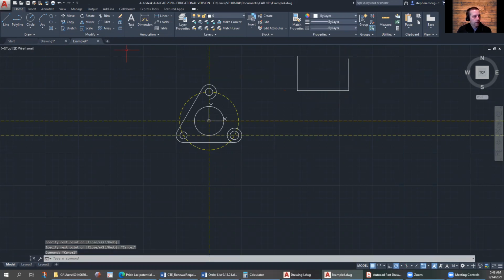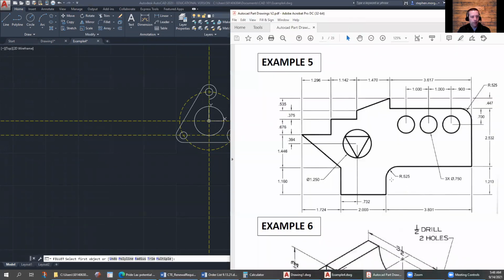Okay, and here's how the fillet tool works. And it is right here below the trim command. Okay, so right down here in the command line, you can type in radius, so R, enter, and that's going to let you input a value. And so all fillets are dimensioned with a radius.